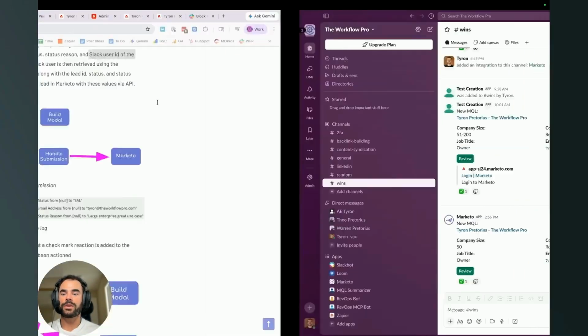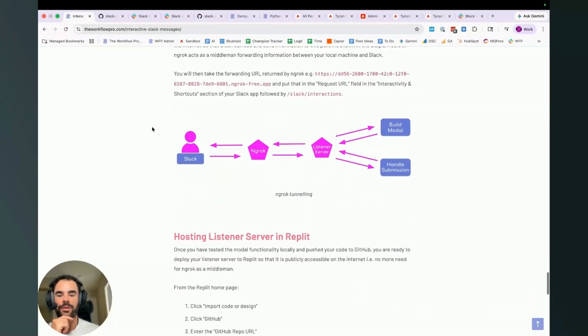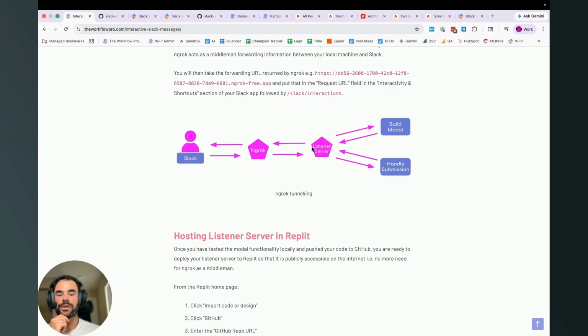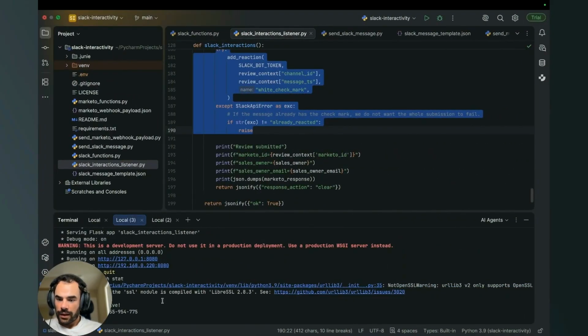So what we need to do is use ngrok as a forwarding mechanism. I've got a diagram for that here. ngrok acts as a middleman to forward information from Slack to our listener server and vice versa. It basically exposes the script running locally on our laptop to the public internet so that Slack can see it. So we have this running now, on port 8080.